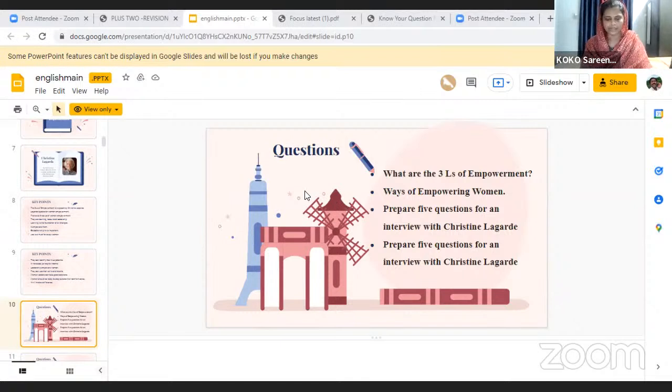Children, there are some important questions that can be asked from this lesson. What are the three L's of empowerment? What are different ways of empowering women? Prepare 5 questions for an interview with Christine Lagarde. Then persuasive speech, posters, debate, all these questions can be asked from this lesson. We will discuss the discourses later. Just on going through the lesson, we will say what are the important questions that can be asked from this lesson.